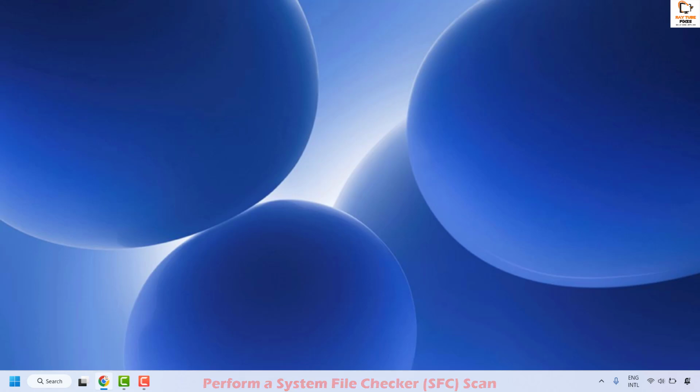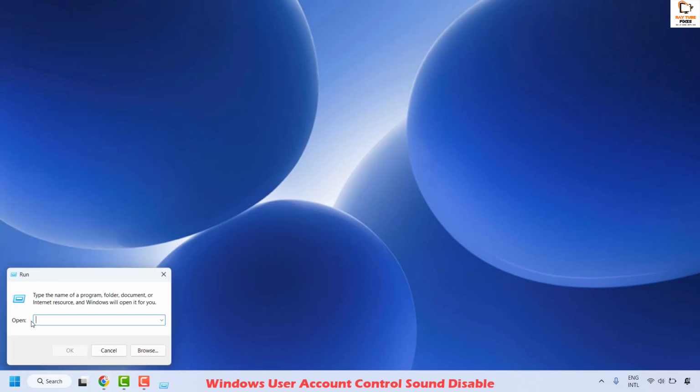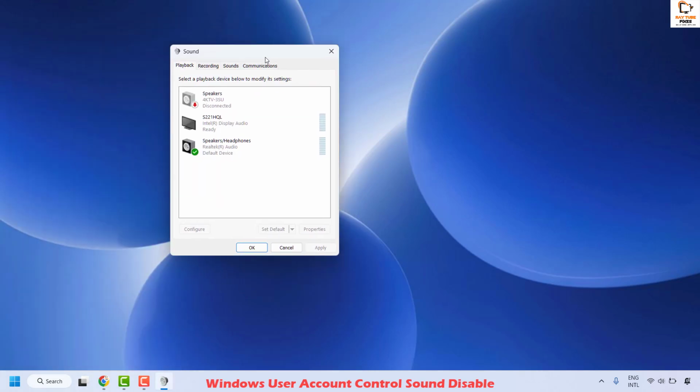Once you restart your computer, you may try to open the applications which you were trying to open, and that should fix the problem. Now, in case it doesn't fix the problem, the second method is to disable the Windows user account control sound. To do this, you will have to open the run window by doing a right click on the start button and then click on run. And in the run window, you may go ahead and type mmsys.cpl. With this, you should open the sound properties window.